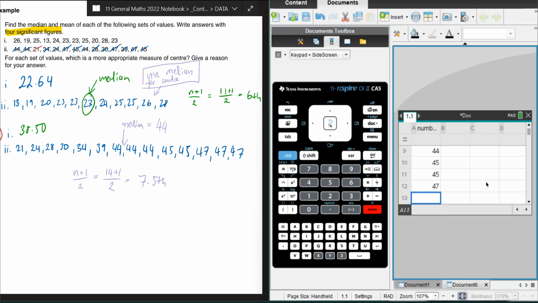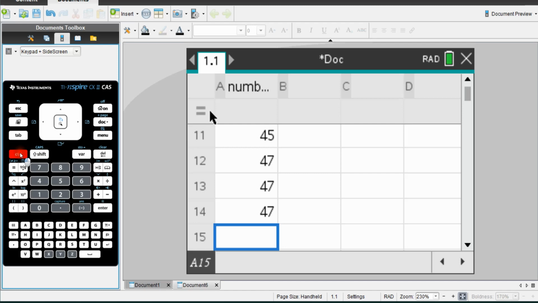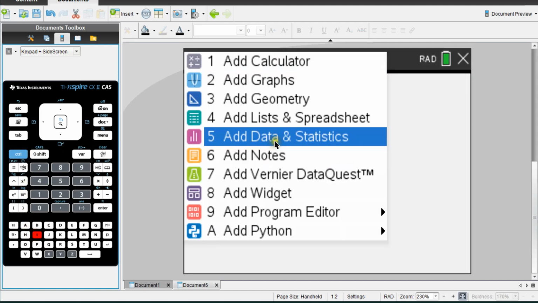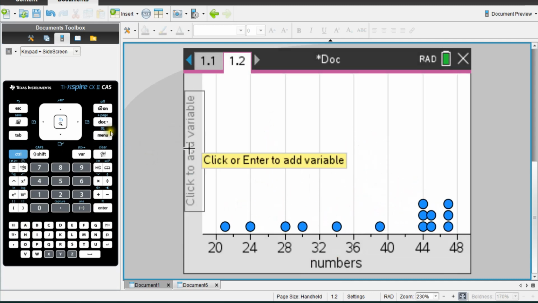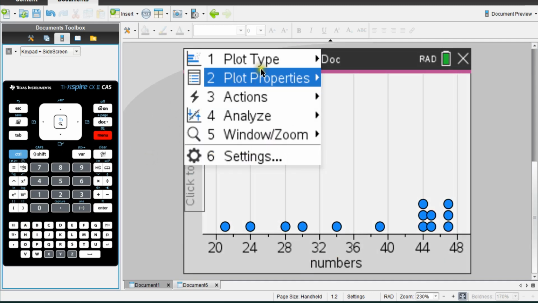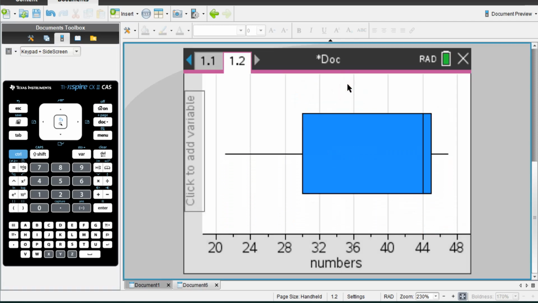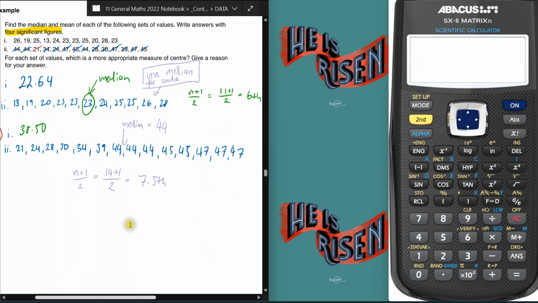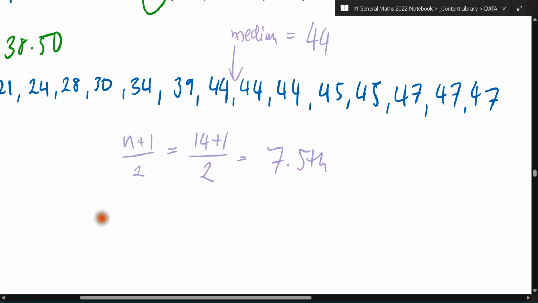Right, so for this one, same thing. You put your numbers in. We go Control I. Okay, data and stats. I've called this numbers. Put it in numbers. You've got your dot plot. Make it into a box plot. Okay, now have a look at this. What would you say this is? Negative. Again, negatively skewed. So you would say, because it's skewed, use the median, or the median is a better measure of center.